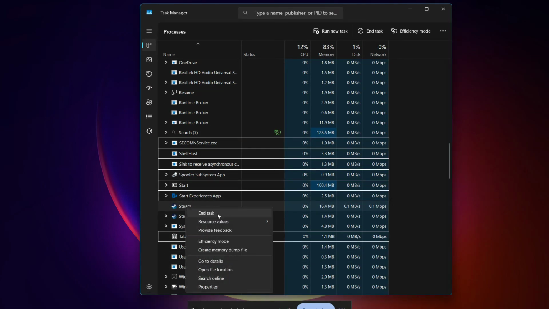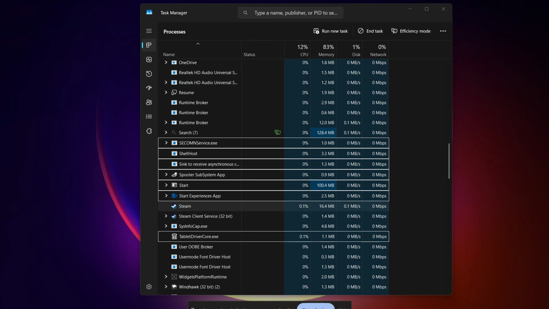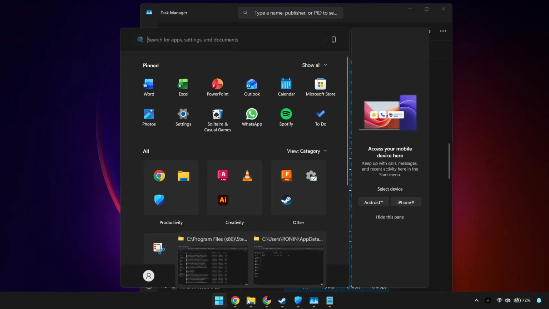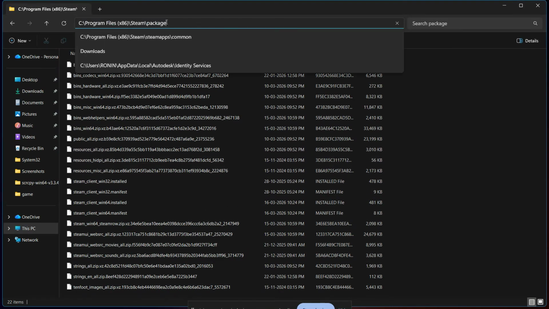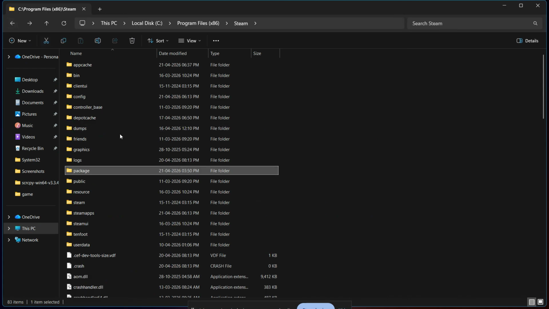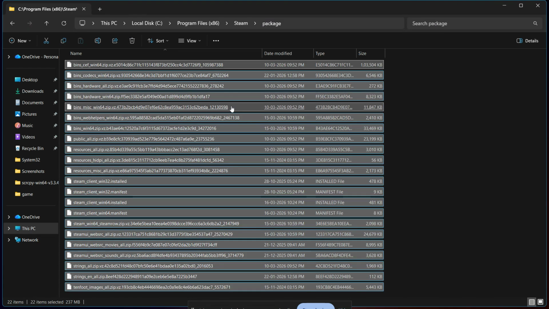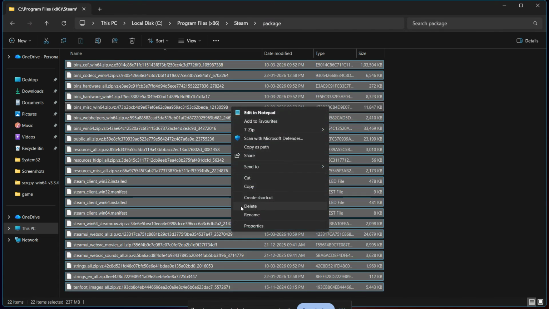Now open File Explorer and go to your Steam install folder. In most cases, that will be c:/program files x86/Steam. Inside that folder, look for a folder called Package. Open it and delete everything inside it. You are not deleting Steam itself, just the contents of that package folder. This helps clear out any interrupted or half-finished update files that may be causing the Bootstrapper to fail.